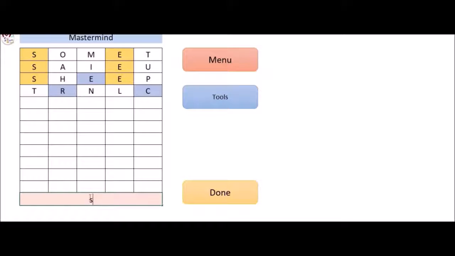So now if we try to put S-C-R-E, screw. And with the logic, I was able to figure it out. I'm pretty sure this is in the tools, and yes, I'm right. I'll go to a new word and try again.